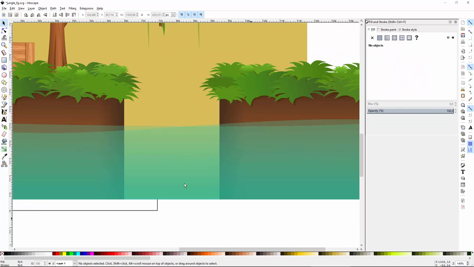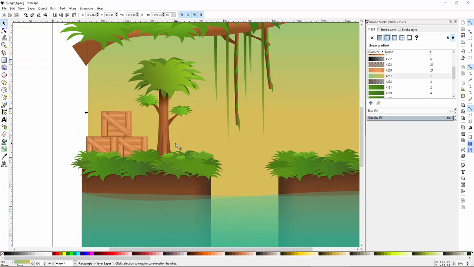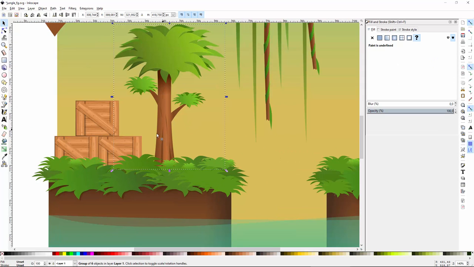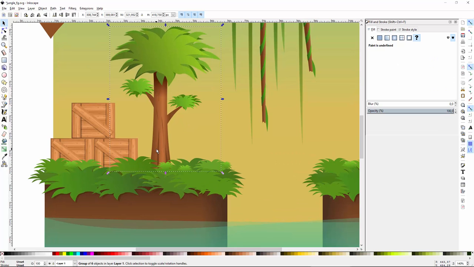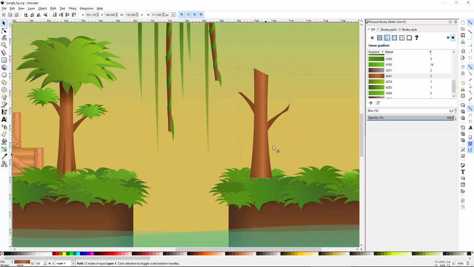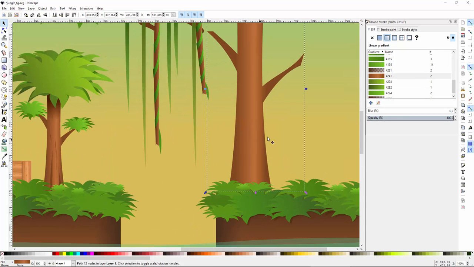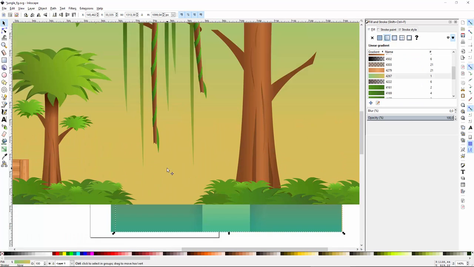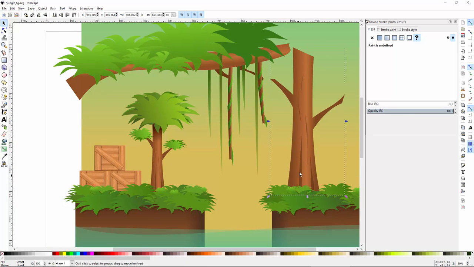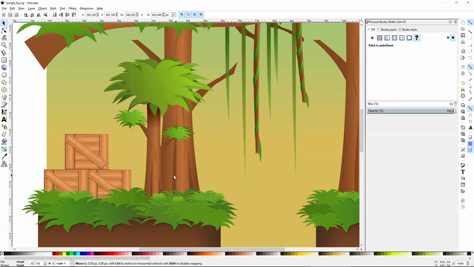Now, next thing we want, maybe let's add a little more trees, a little more giant trees, like in a jungle. Let's just use the tree trunk here. And make this a little bigger here. Now let's use this great tree and put one more here in the back.